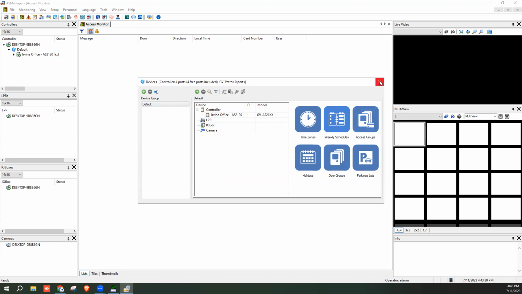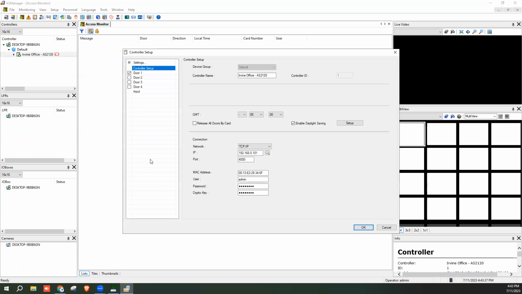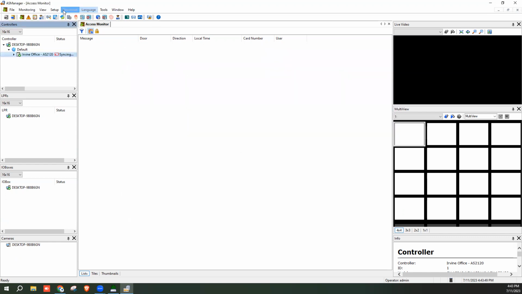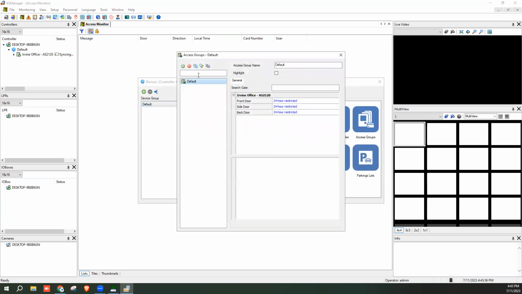Before I do this, I'm going to go in and create a dummy door on our access control panel so I can give you the illustration of having multiple doors here. I'm just going to create door 2 and 3. I'm going to call this first one side door. And then this one, I'm going to call it back door. So I'll come back into our devices and I will now go into access groups. And I'm going to create an access group.